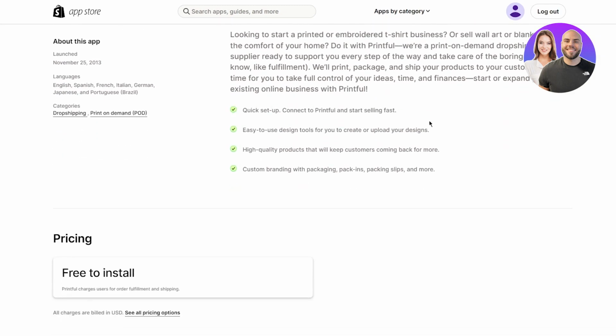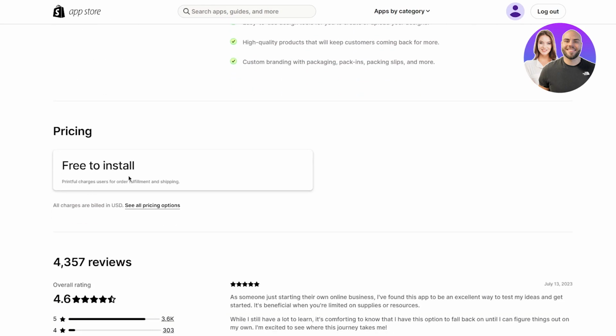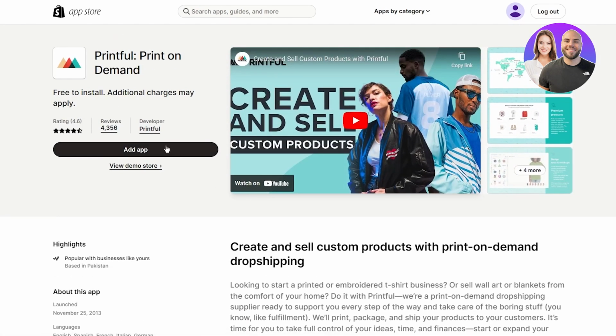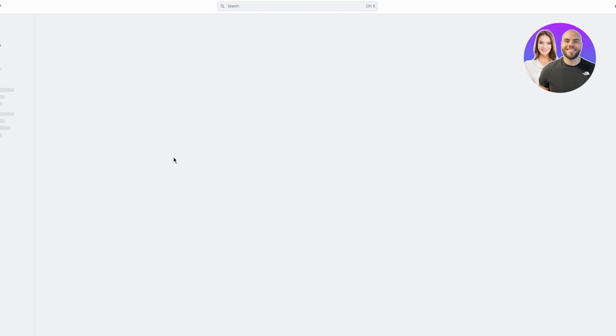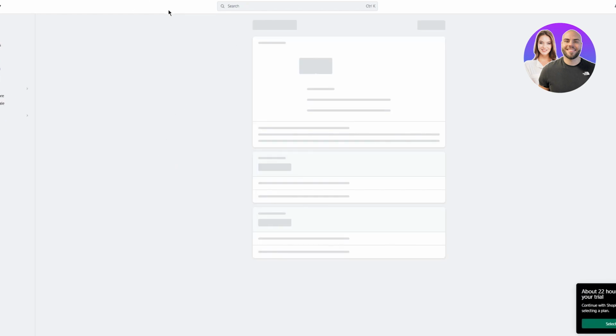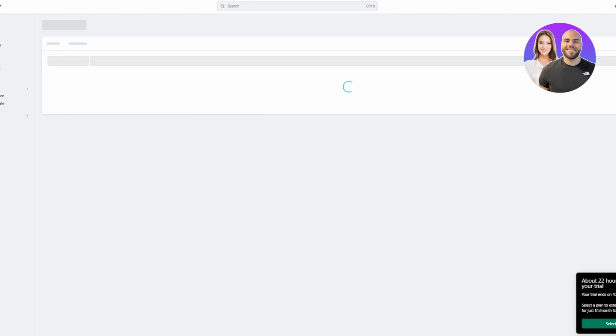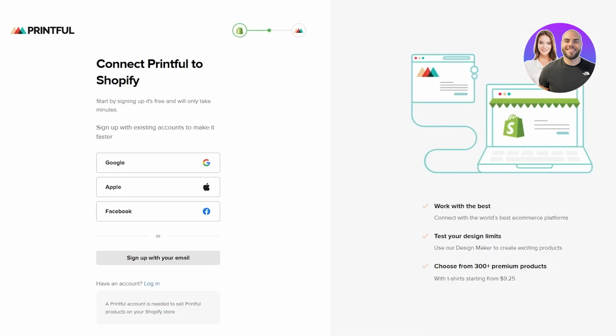Obviously you can see it has quick setup, easy to use, high quality products, custom branding, etc., and much more. It's also free to install, which is pretty good, and it has great reviews. So let's go ahead and click on add app. Once you click on add app, you're going to load into the basic Shopify section where it tells you to fully install the app into Shopify. So let's, of course, go ahead and do that. And once you do that, it's going to bring you here.